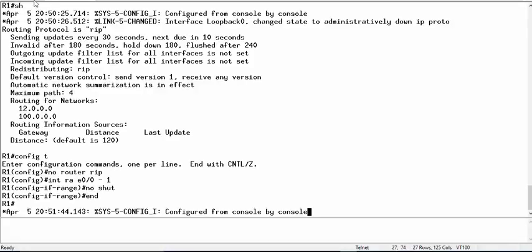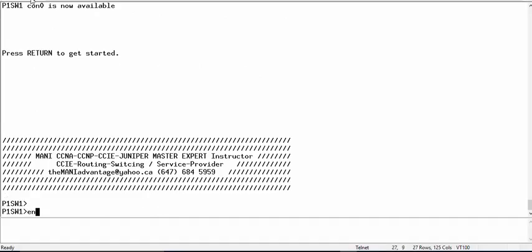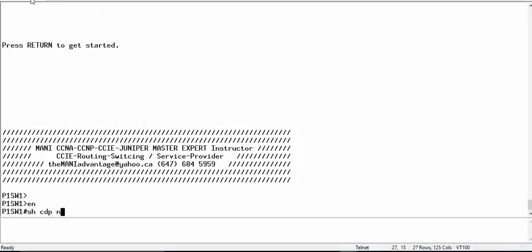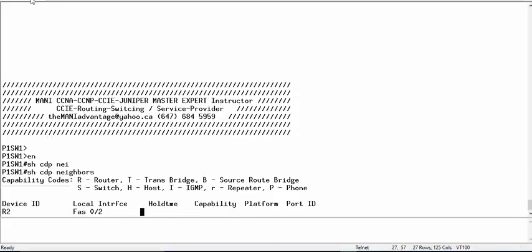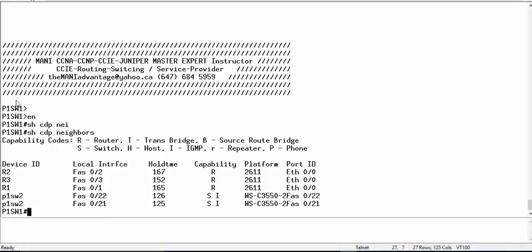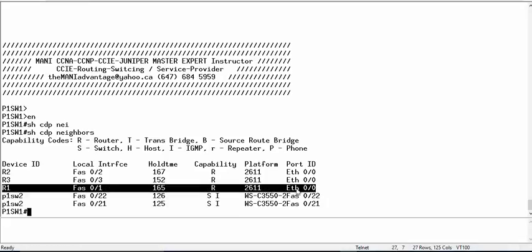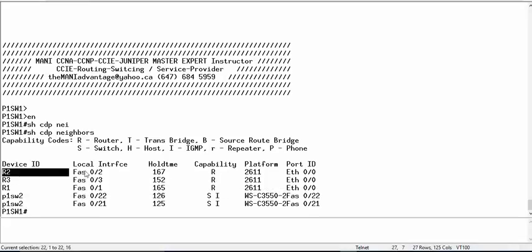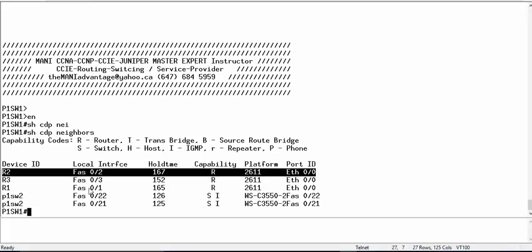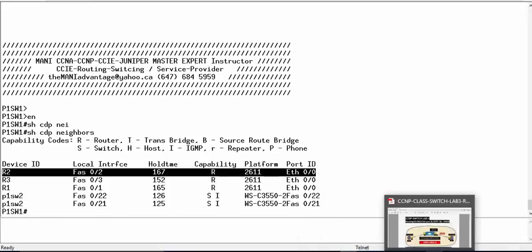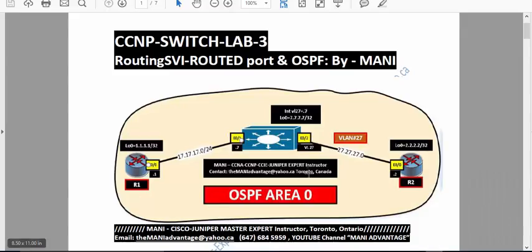Then if I come to my switch and type show cdp neighbor, give it some time, it tells me there is also a Router 3. I'm not going to use Router 3. So look at this: Router 1 Ethernet 0/0 is connected to FastEthernet 0/1 on the switch, and Router 2 Ethernet 0/0 is connected to FastEthernet 0/2. So I'm going to use FastEthernet 0/1 and 0/2. I'm not going to take Router 3 into this particular diagram. So this is the diagram I'm going to use, guys.